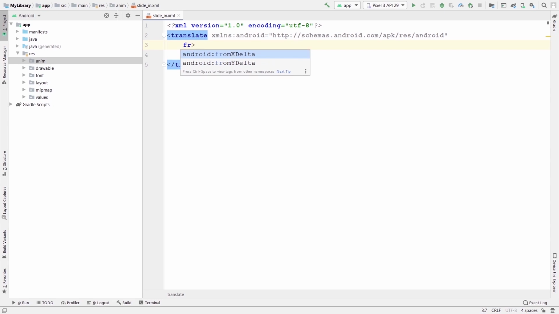When we use the first one, fromXDelta, it means that we are going to define the horizontal place of our animation. Where do we want to start our animation in a horizontal axis? So let's say fromXDelta. In here, you need to define the first horizontal place of your application. For example, you can pass 0 pixel. This is just a normal pixel and it's going to be started from the beginning of your screen.